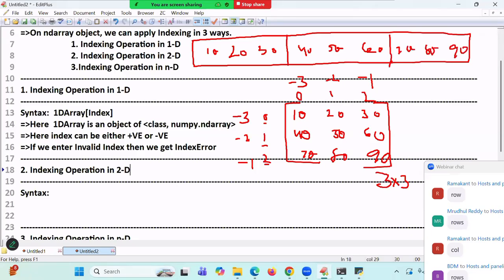This is called an ndarray object actually. This is called what? 0th index is called a row. This is called the first. This is called the second. Am I correct? This is called what? Minus 1, minus 2, minus 3. What are this minus 1, minus 2, minus 3 called?